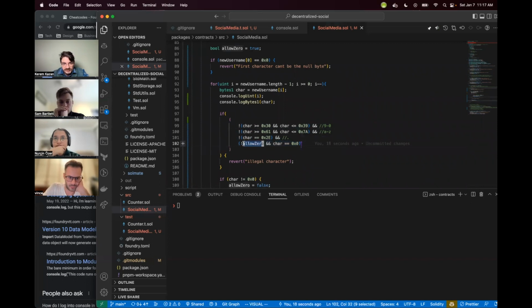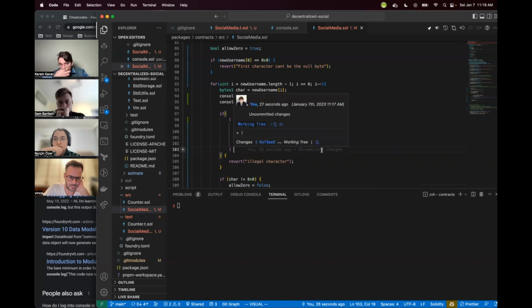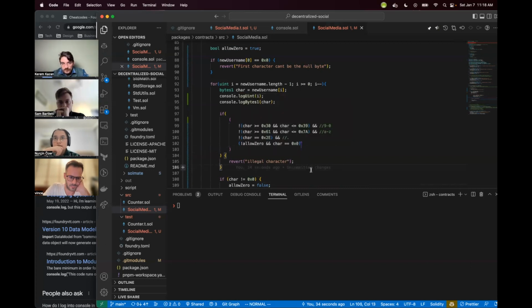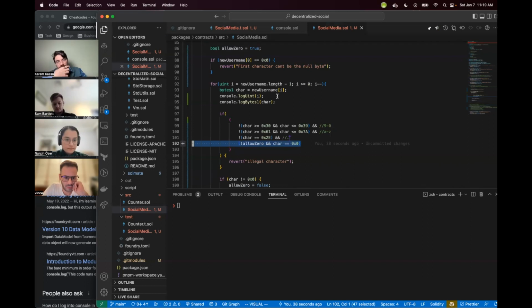And then when allow 0 is true, then, and the character is, basically when allow 0 is true, this condition is never entered. We don't even look at it. I see. It's the little stuff that takes all the time.